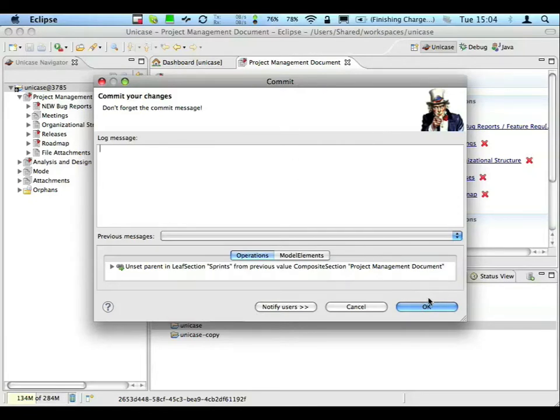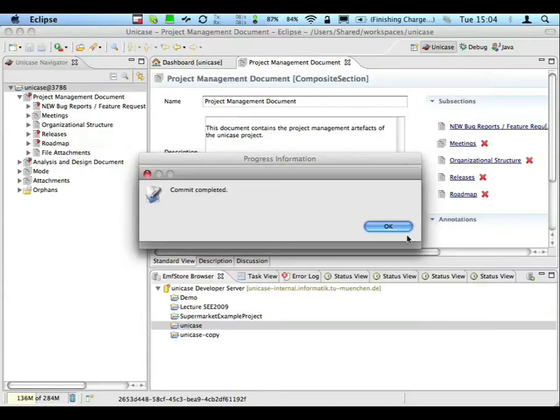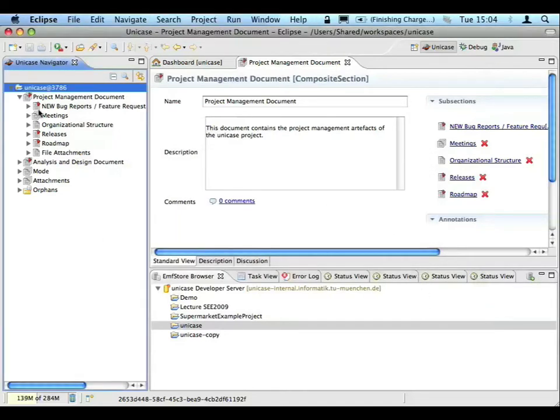I can enter a log message or not and then commit these changes to the repository. And by that I have effectively also, as you can see here, increased the version number from 3785 to 3786.